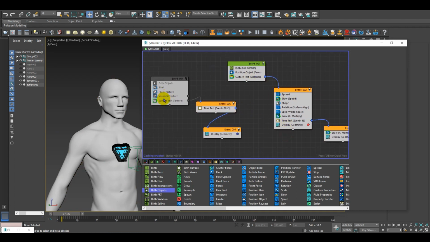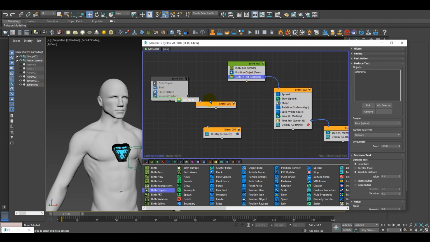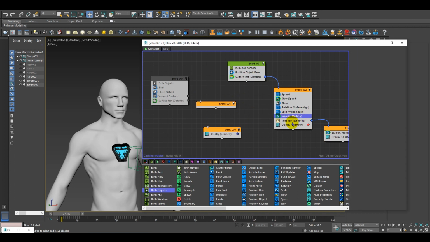Now what you have to do is just delete these things and just drag it down over here. Also this time we went to there. Simple, just connect them and we are good to go.